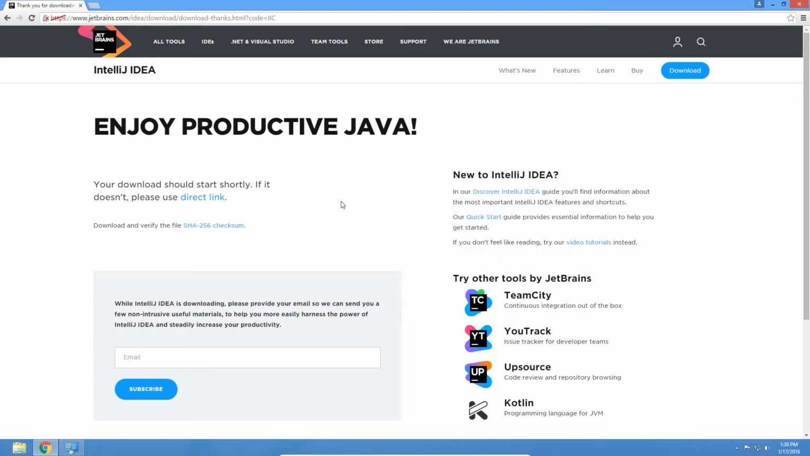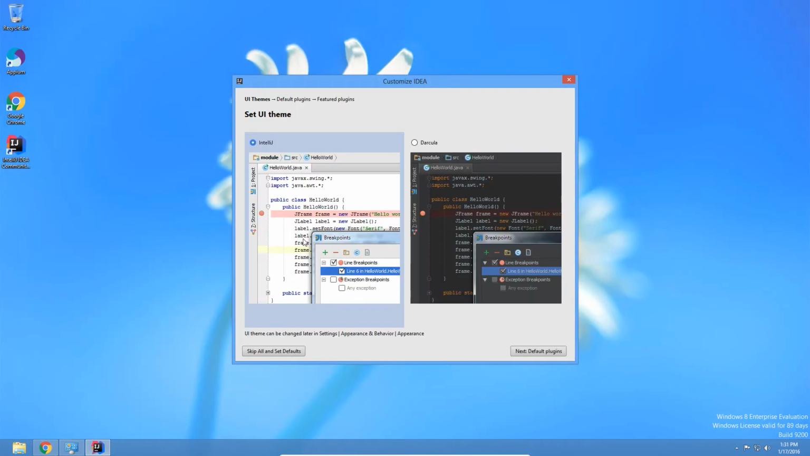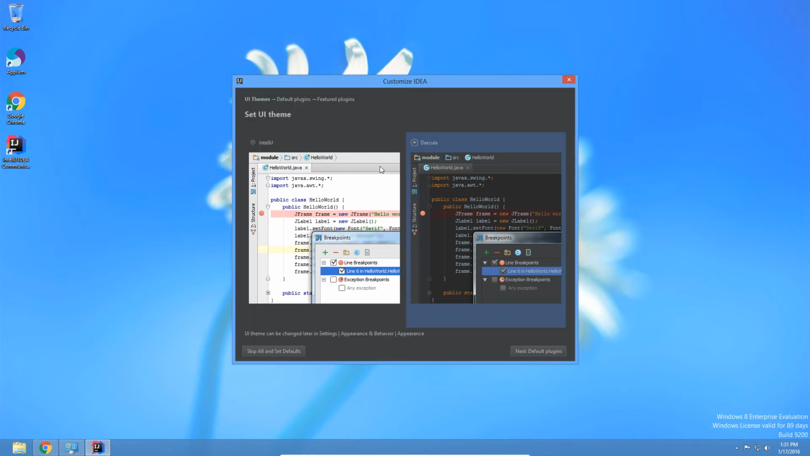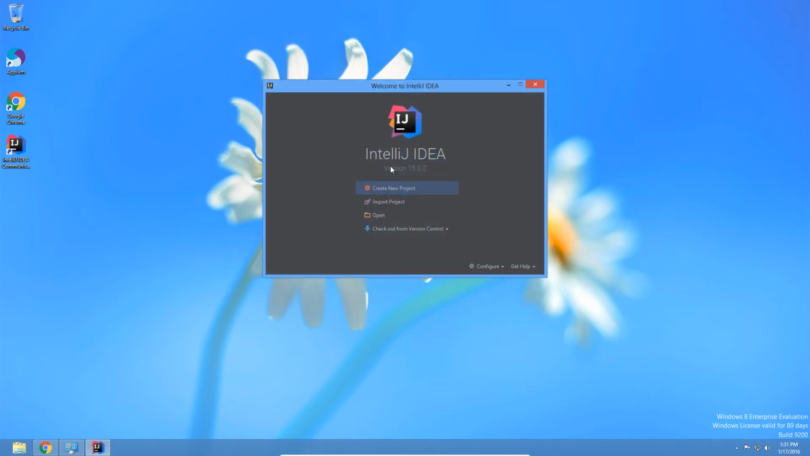IntelliJ will give you an option to choose between two different themes. You can have a white one like this, or you can have a darker one. You can pick whichever one you prefer. I prefer a darker one. And then it's going to start. And here we can create a new project, import a project, or open an existing one. So we'll just create a new project.